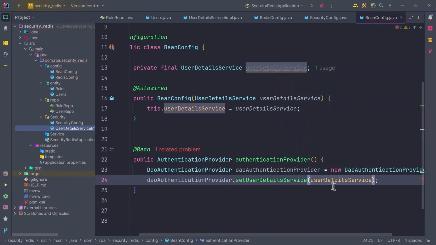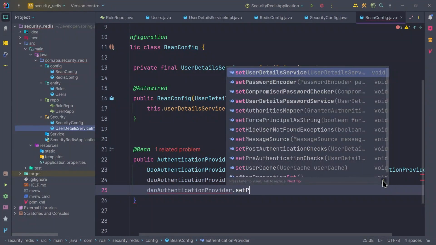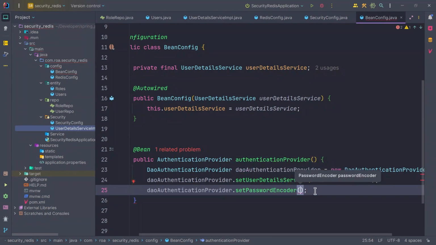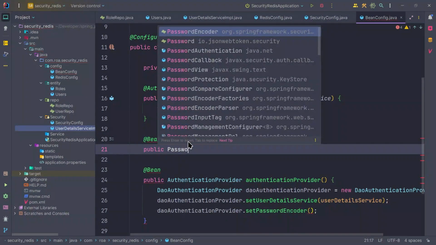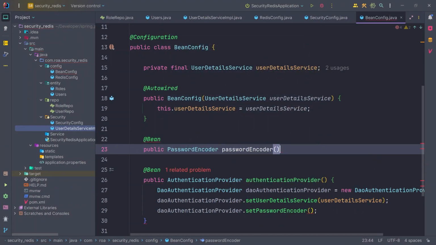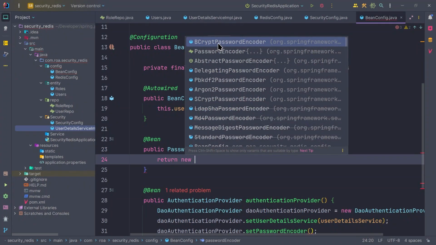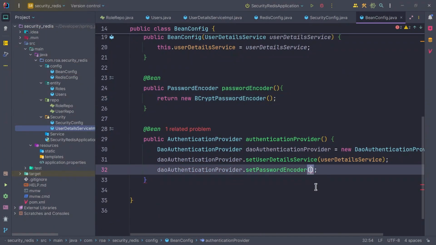So user detail service. And this DaoAuthenticationProvider will need a password encoder to compare our password hash. So set password encoder over here. We will need to create a bean of type PasswordEncoder. So, bean, public PasswordEncoder. No, not this PasswordEncoder, this PasswordEncoder. Here we will be returning a new BCryptPasswordEncoder. We'll be using this algorithm to encrypt a password, and we can pass it over here. So password encoder. Everything is done.